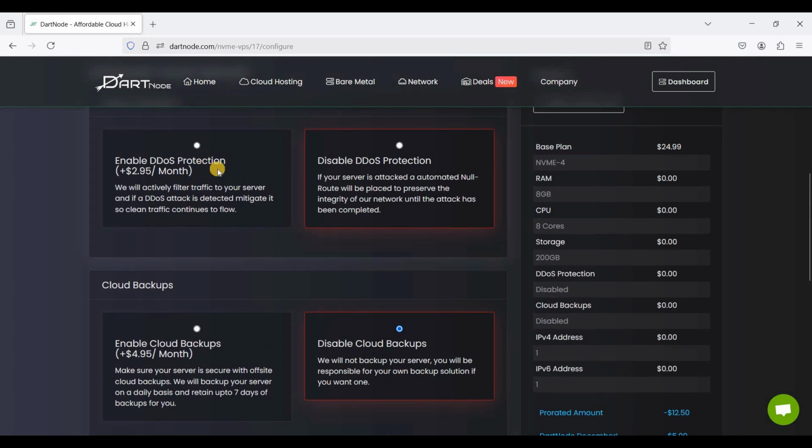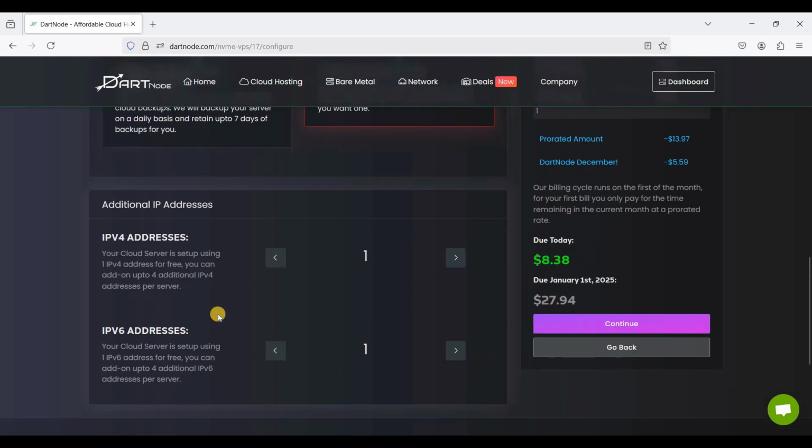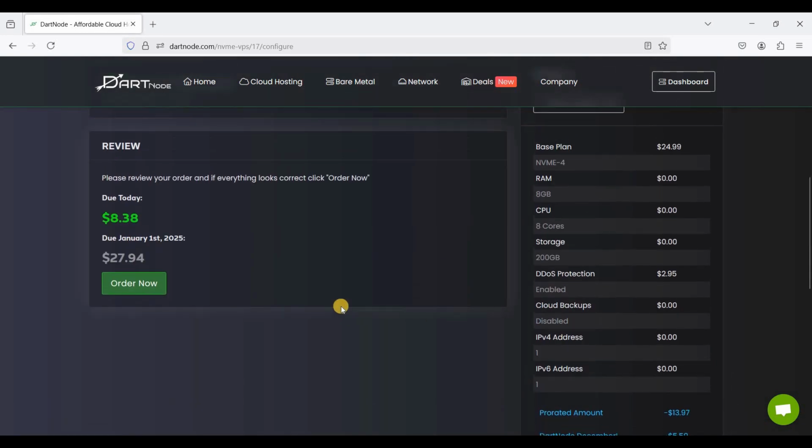And by the way, DartNode VPS doesn't have DDoS protection included, so I suggest you add this to your account. And I'm not using cloud backups at the moment. And if you want an IPv4 address or IPv6 address, just click this one. So I'll click continue.